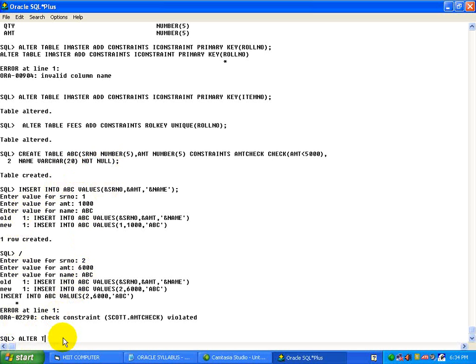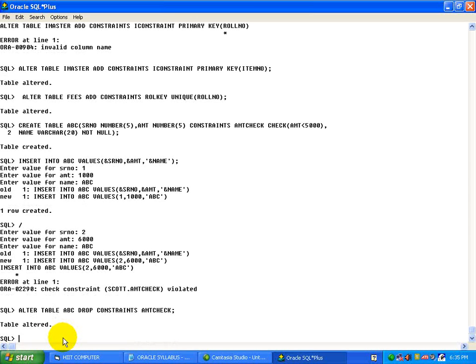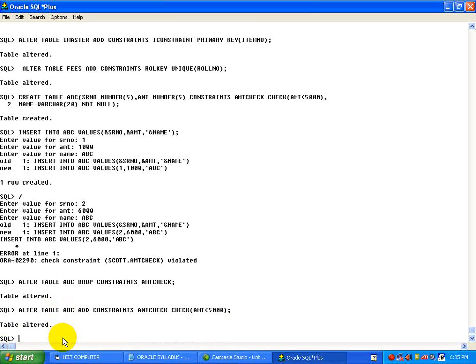In the same way, to drop the constraint also: alter table, table name ABC, drop constraint, constraint name is amount check. Now we will see how to add a check constraint through the alter command. Alter table, table name, add constraint, constraint name, suppose amount check, check amount less than 5000. This is the syntax to add a constraint after creation of a table.